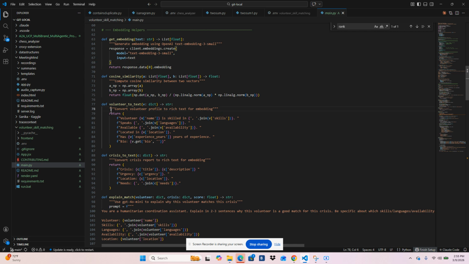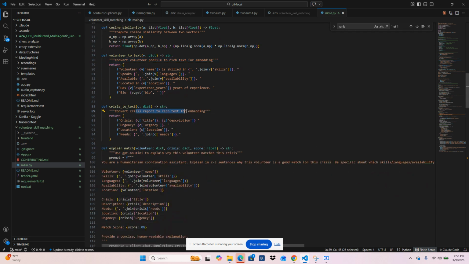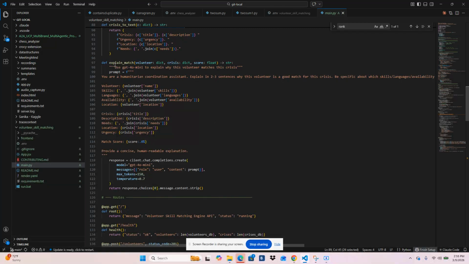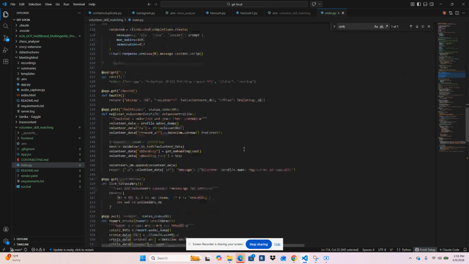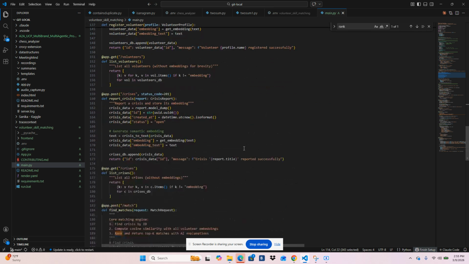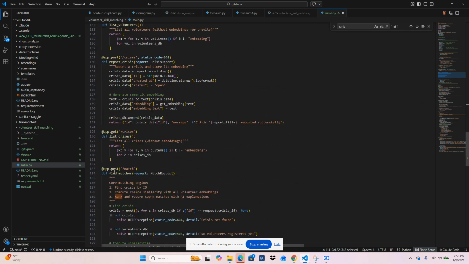Then we convert the volunteer profile into a rich embedding and convert the crisis into a rich embedding. Once that is done, the GPT model is used to score it and make sure things are in perfect language. Also, I have the cosine similarity search, which does the re-ranking. This POST request finds the crisis ID, does a cosine similarity with the volunteers, and then ranks the top K matches.